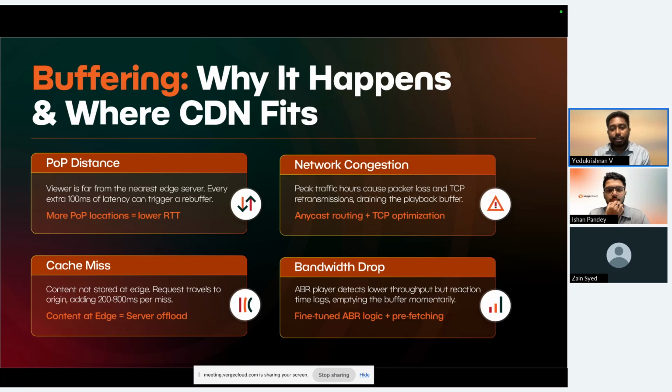If that server is around 1000 kilometers away or something, every request your video player makes is doing a long round trip. And every extra 100 milliseconds of round trip time increases the chance of a rebuffer. So the fix is simple in theory: more POP locations closer to your viewers means less round trip time.